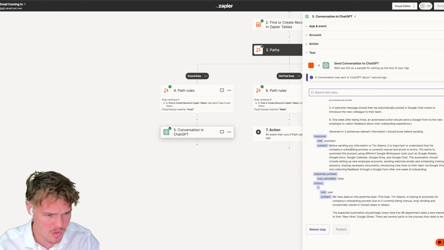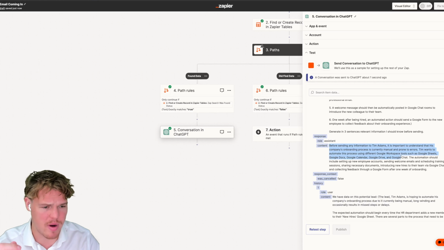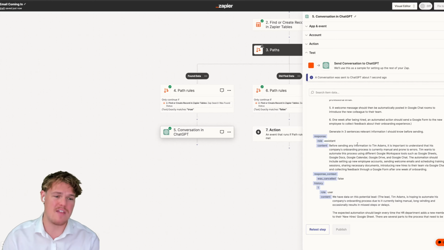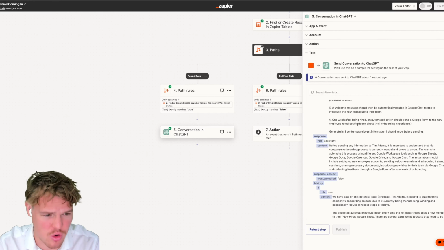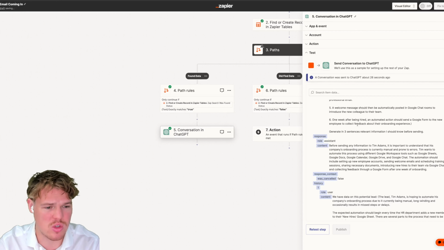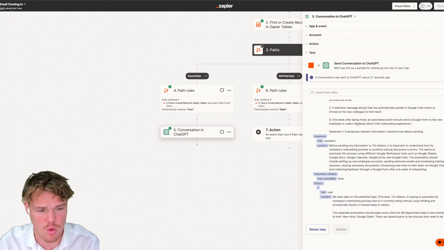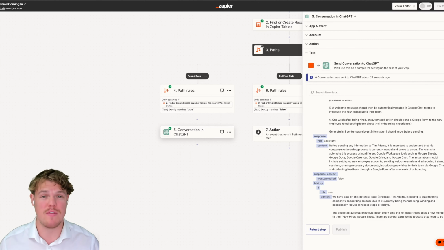So here we go. We got this nice little paragraph. Essentially, before sending any information to Tim Adams, it is important to understand that his company's onboarding process is currently manual and prone to errors. Tim wants to automate this process using different Google Workspace tools, and so on. The automation should include setting up new employee actions. So this gives us a brief overview of this individual.